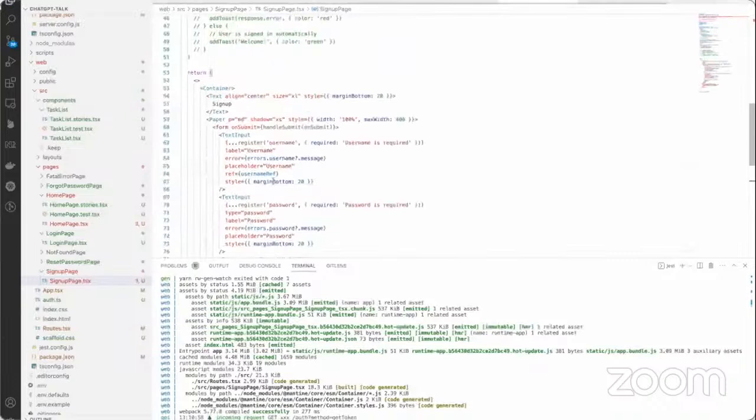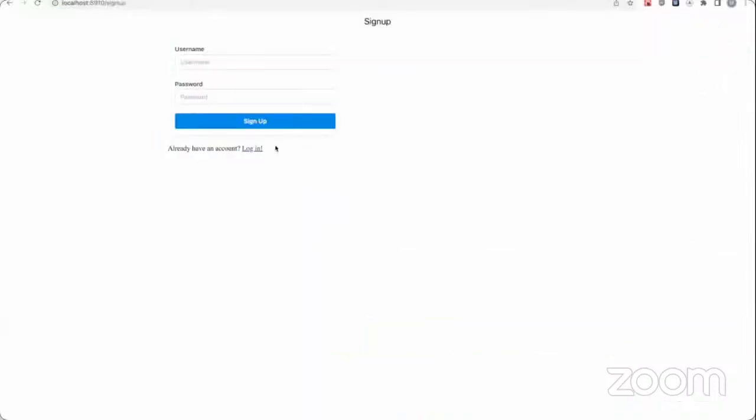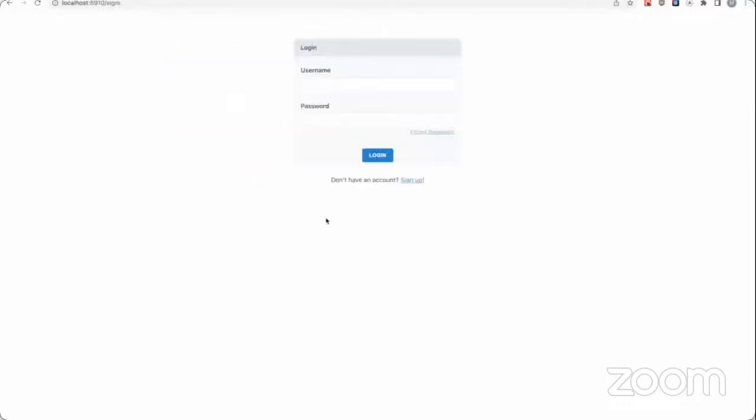Cool. So that looks pretty good, right? And then we could figure out how to do the toast, and look at that. Not perfect, but with a minute or so of work, we end up with this really nice Mantine themed sign up page. And we could do this with a login page as well, right?